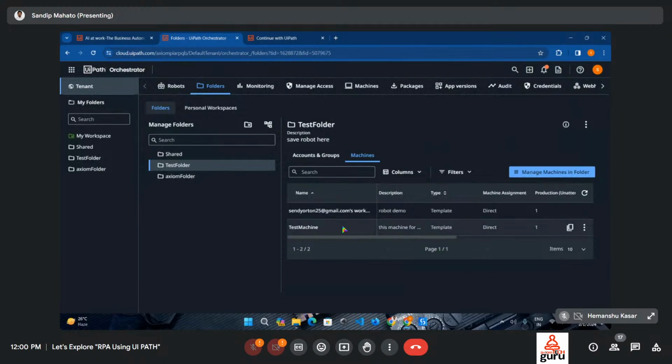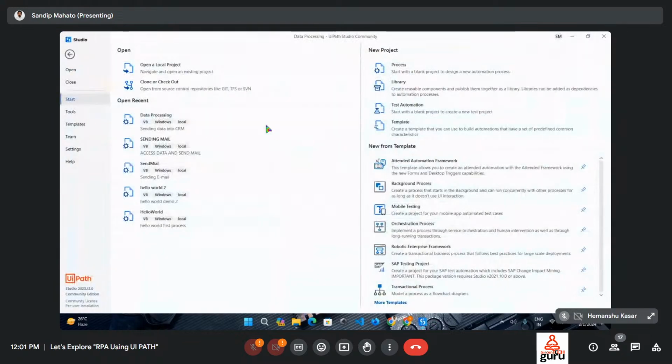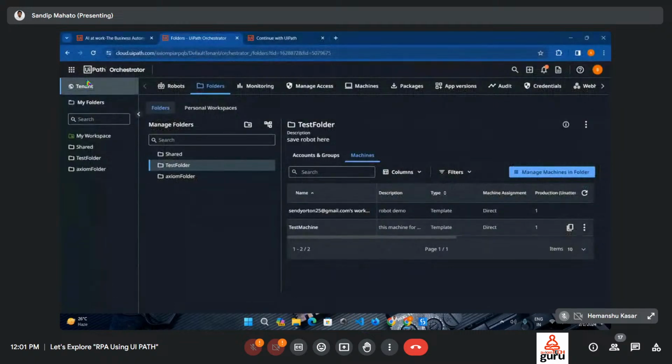So there are multiple machines that you can select from. I am using my own system, my own workstation, for this demonstration. Here I installed it in my system, and I will create a robot and publish it on the UiPath Orchestrator.